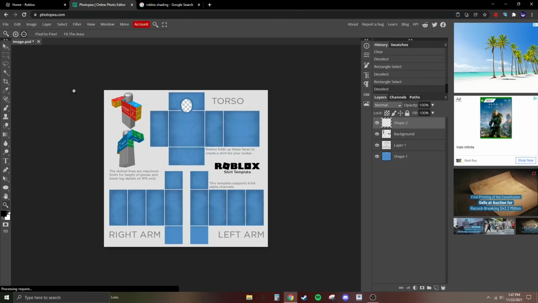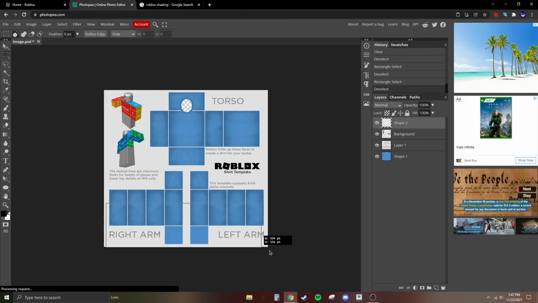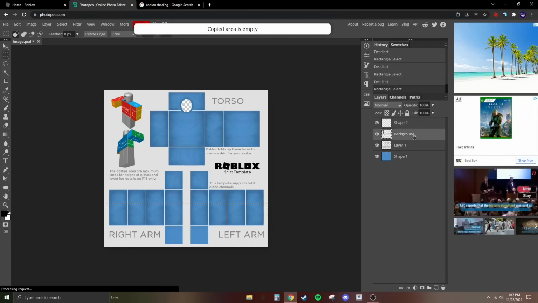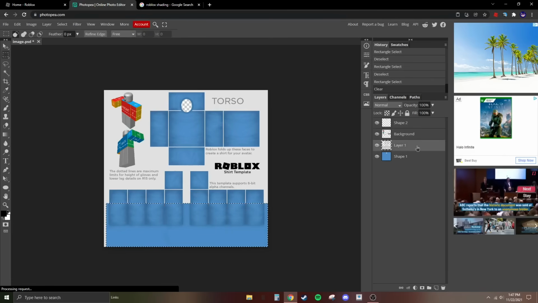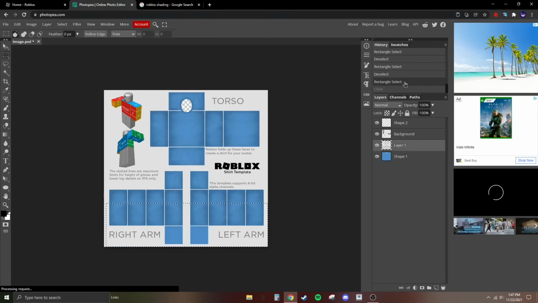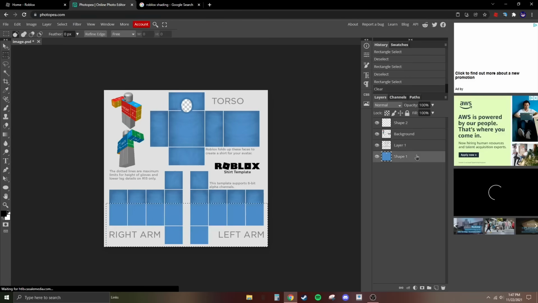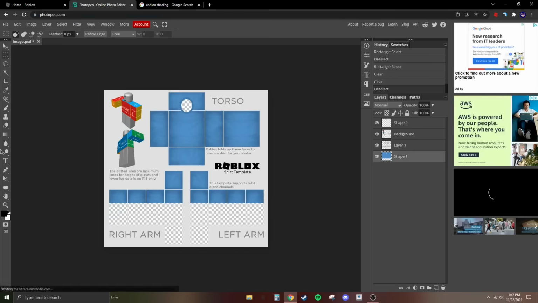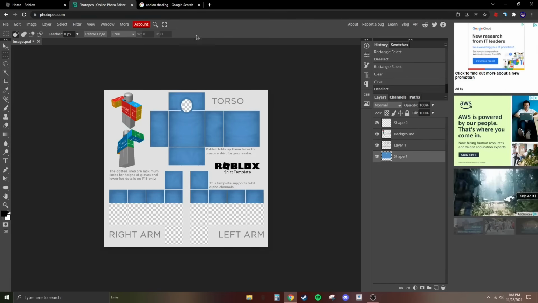Okay, now, actually, we're gonna make this into a t-shirt. So go right about there, I'd say, and use your rectangle select, and let go. And then just clear it on every single one, hitting Control X. Well, actually, don't hit it on background, but hit it on shading. The shape, and there we go. Now it's time to design it.